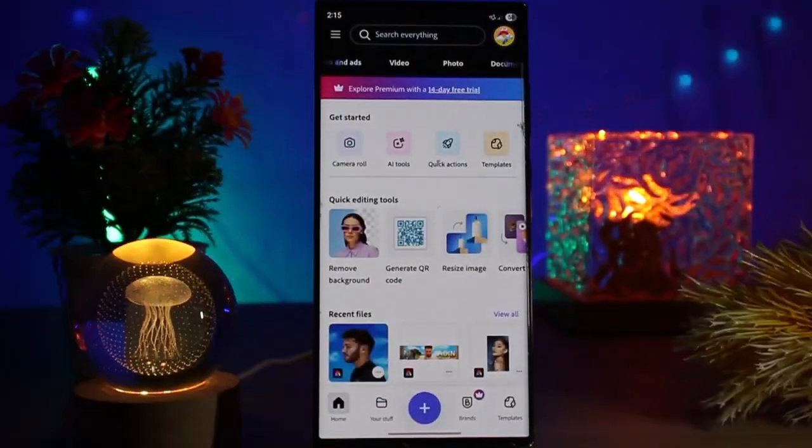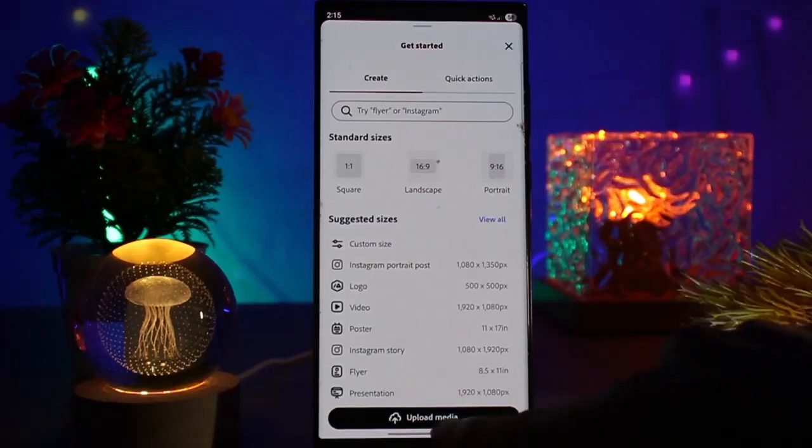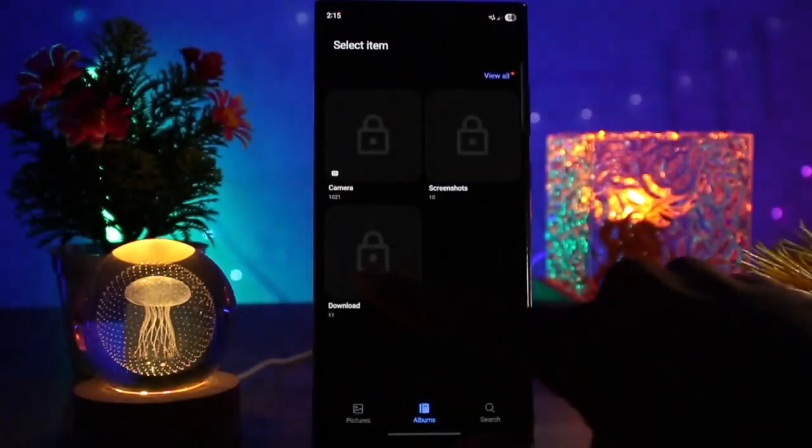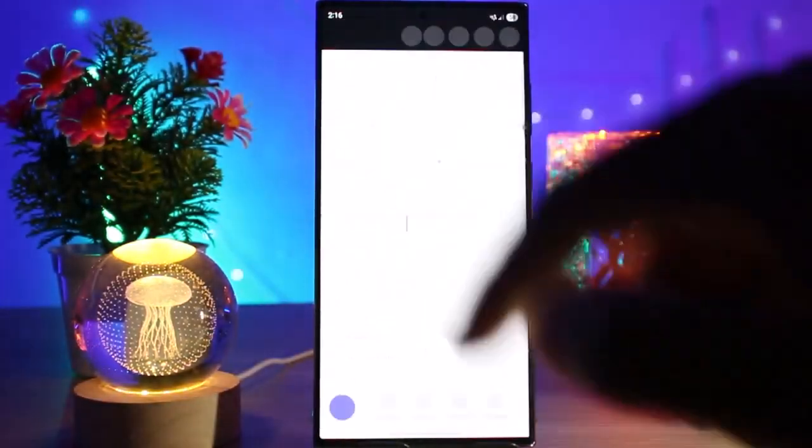After logging into it, simply upload the image which you want to flip from this plus icon and click on upload media and choose the photo which you want to flip. Suppose I want to flip this photo.